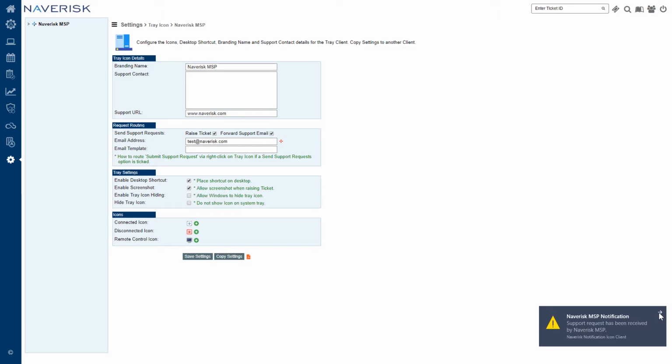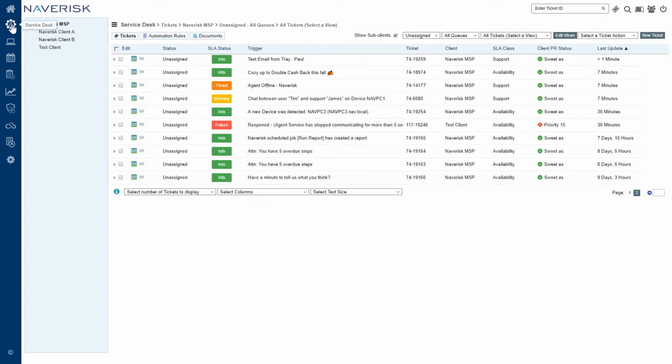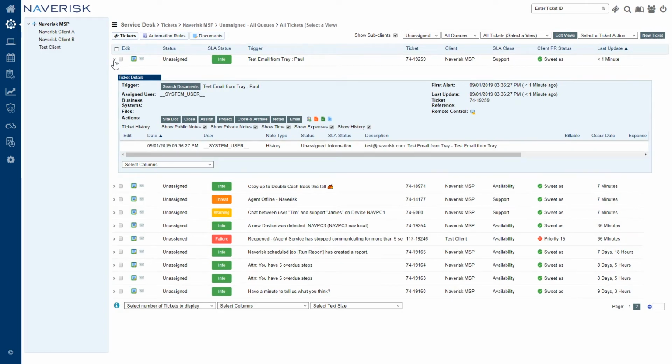Now that we've sent our request through, let's look at the actual ticket and what we can do here. So let's click on our ticketing tab, and find the ticket that I've just generated from the tray icon. There it is. We click on the plus button, we're able to open up the details of the ticket, or the basic details, and we can see that this is the one that's popped through from me.